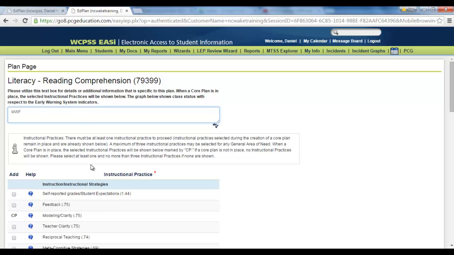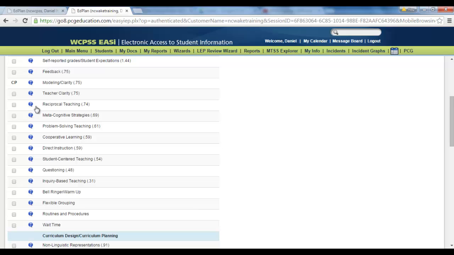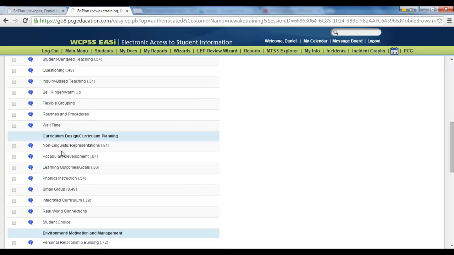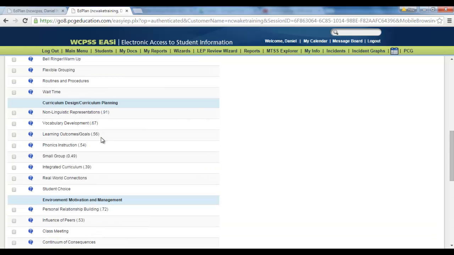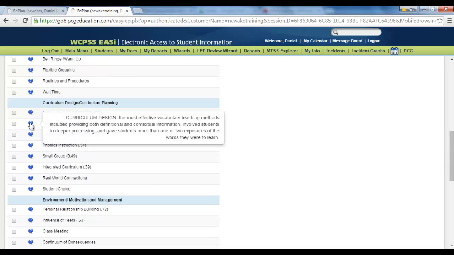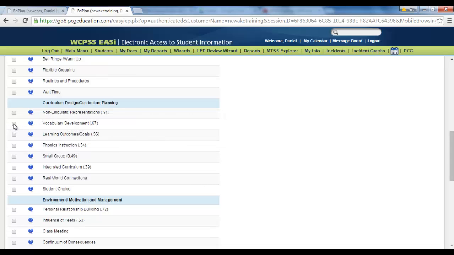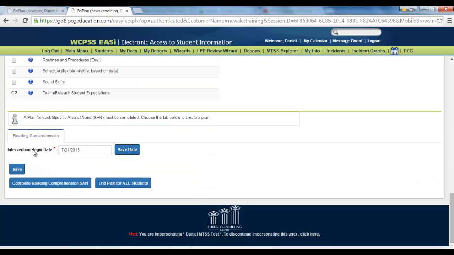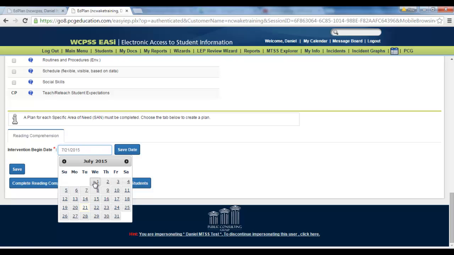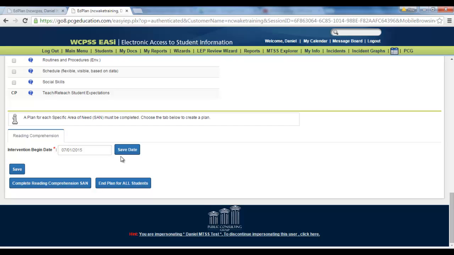If a core plan is already in place, those instructional practices populate. I can also add an additional one here. So now I have 3 total. For the specific area of need, to get the intervention plan started, I need to enter the beginning date. To help me demonstrate some data points, I'm going to go back a few weeks. That'll help here in a little bit when I graph.